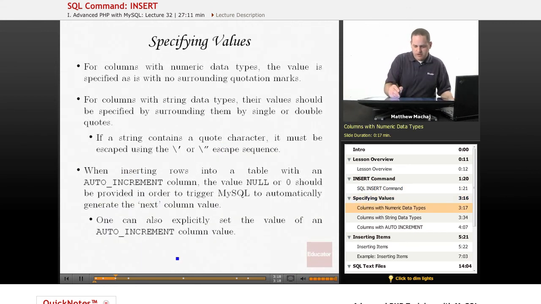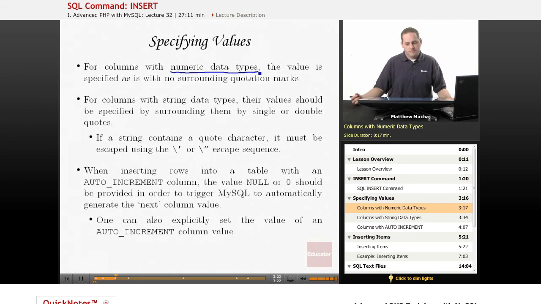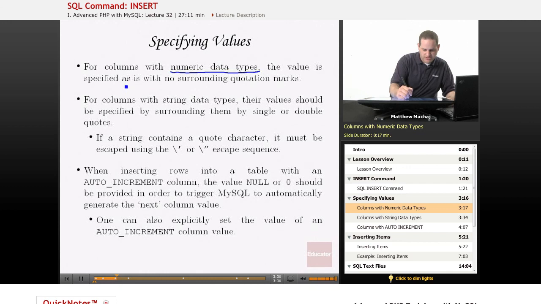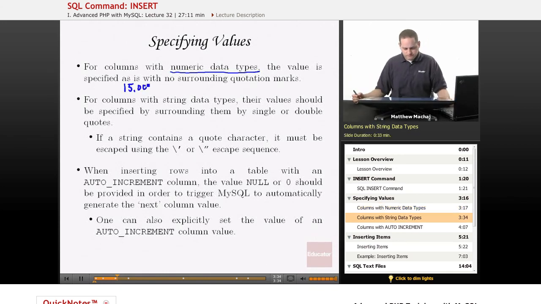So for columns with numeric data types, for example our price column, you simply specify the literal value that you want to insert into the database without quotation marks. So if we wanted to set a price to $15, we would just type 15.00.